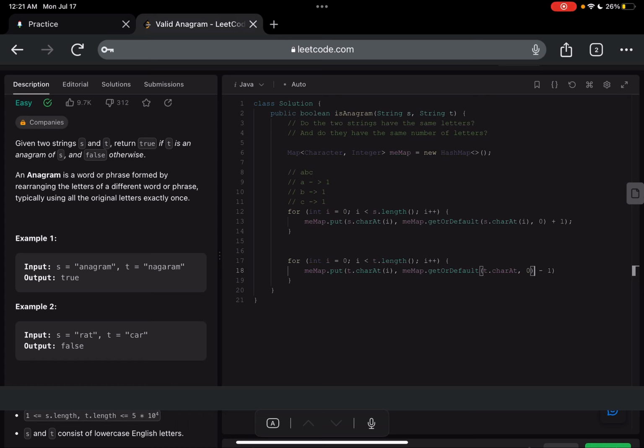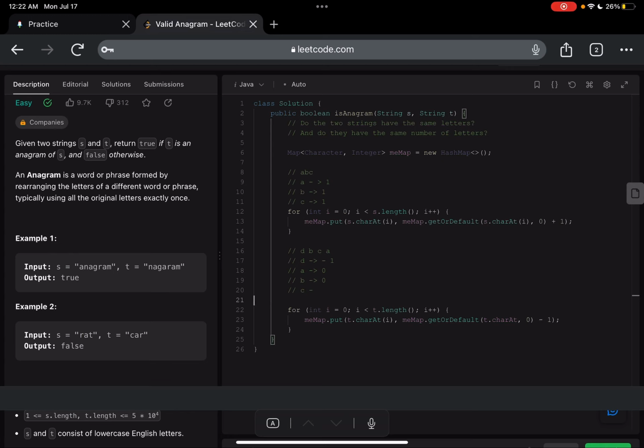All right, so let's say we have the map ABC above, and then let's say that T was DBCA. Okay, suddenly D is not in the map, right? So I'm going to try and get it. It's going to return 0, and then I'm going to subtract 1. D is going to map to -1. And then A I'm going to fetch, subtract 1, 0. B I'm going to fetch, subtract 1, it's going to be 0. C I'm going to fetch, subtract 1, it's going to be 0.